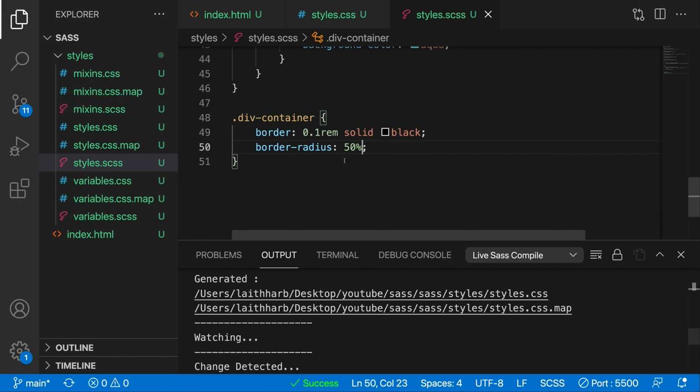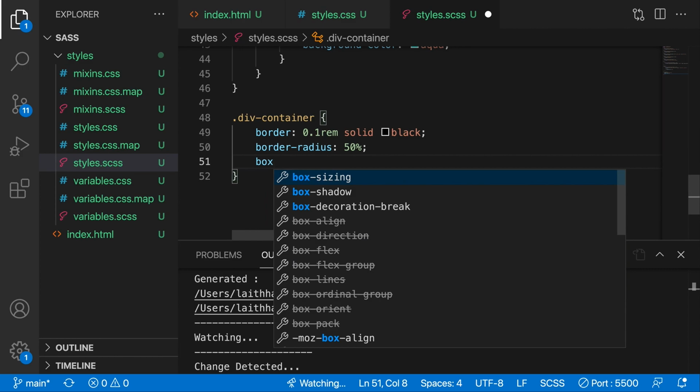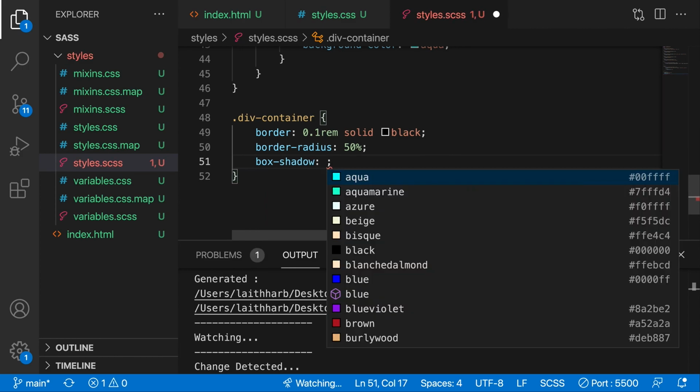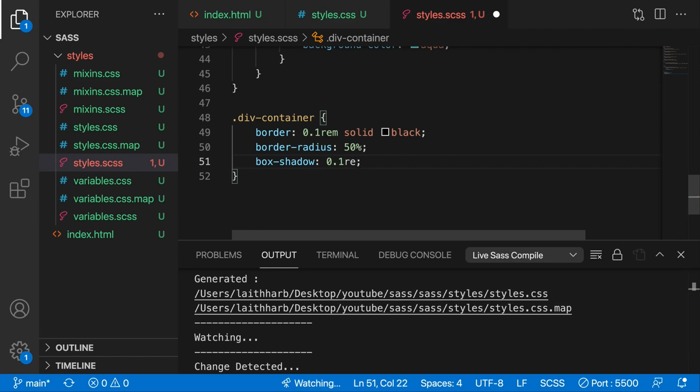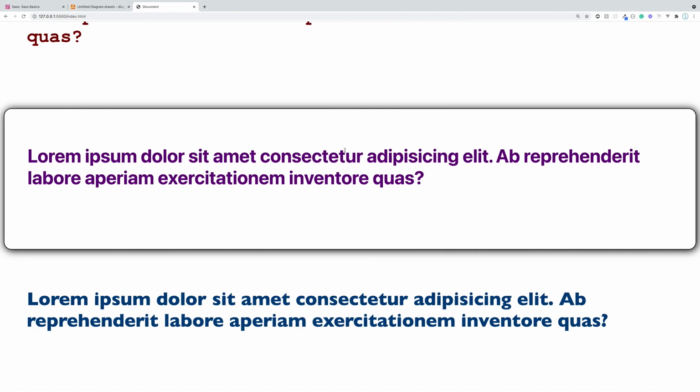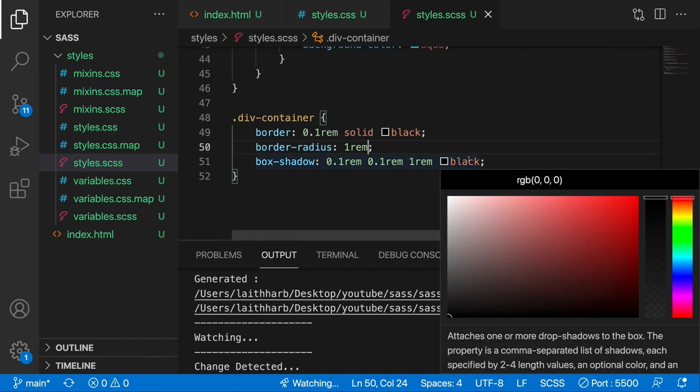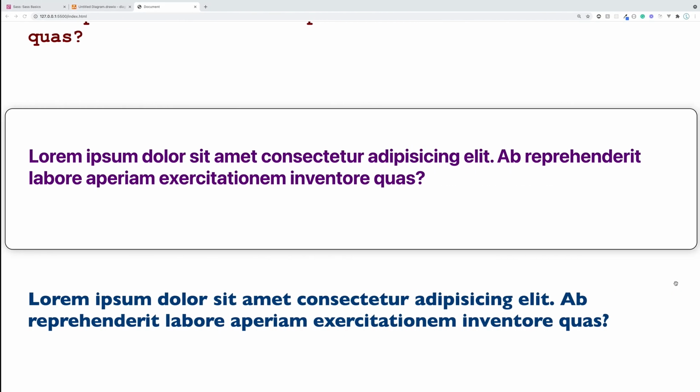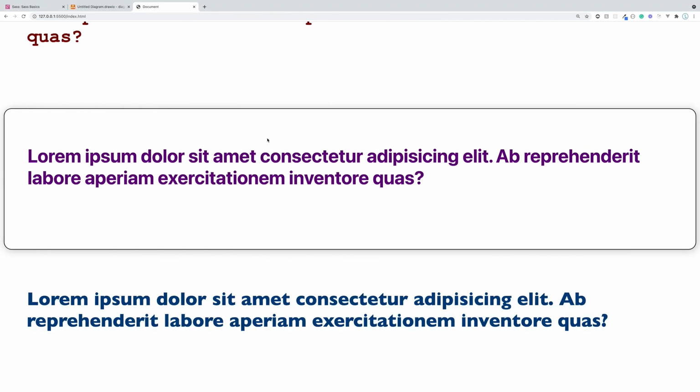Okay, this is hideous. And let's also give it a box shadow of 0.1rem, 0.1rem, and then let's just say 1rem of black. Let's also make the border radius not that hideous. So let's just say 1rem instead. Okay, that looks still kind of terrible. Let's give it an opacity a little bit over here.